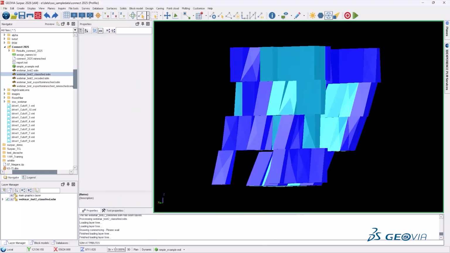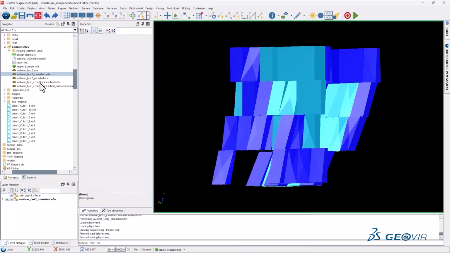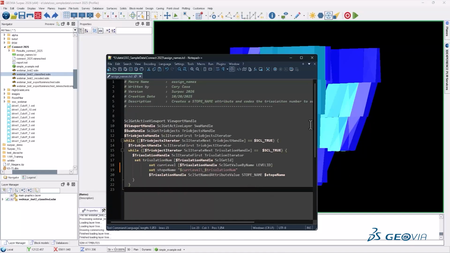If you do use this method of a macro, just be sure that when you are changing the metadata in the SDM file to bring it into Minesched, that you make that metadata name match up with whichever one you assigned for this function here.